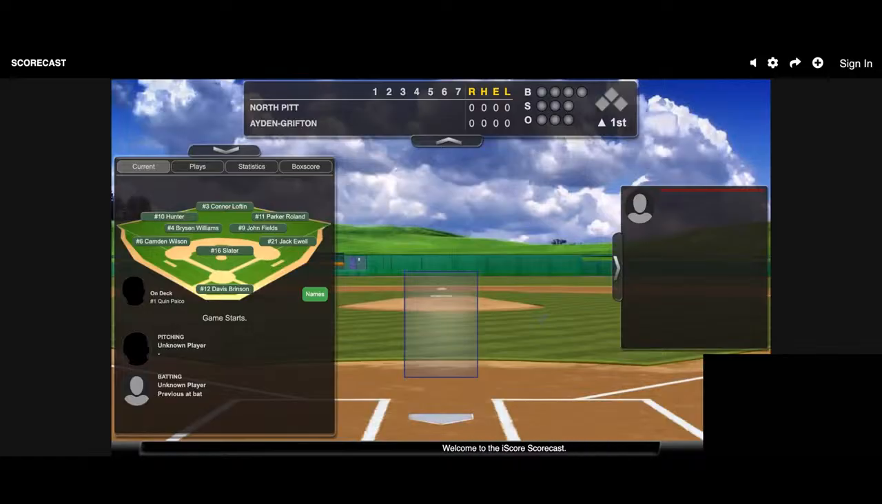Slater checks a runner at second. And now the pitch, swung on a miss, strike 2. Next pitch swung on and missed, strike 3 for the third out of the inning. North Pitt, 0 runs, 1 hit, 1 runner left on base in the top of the first. Due up for the Chargers in the bottom of the first is Parker Rowland, Bryson Williams, and Camden Wilson. We'll be back momentarily.